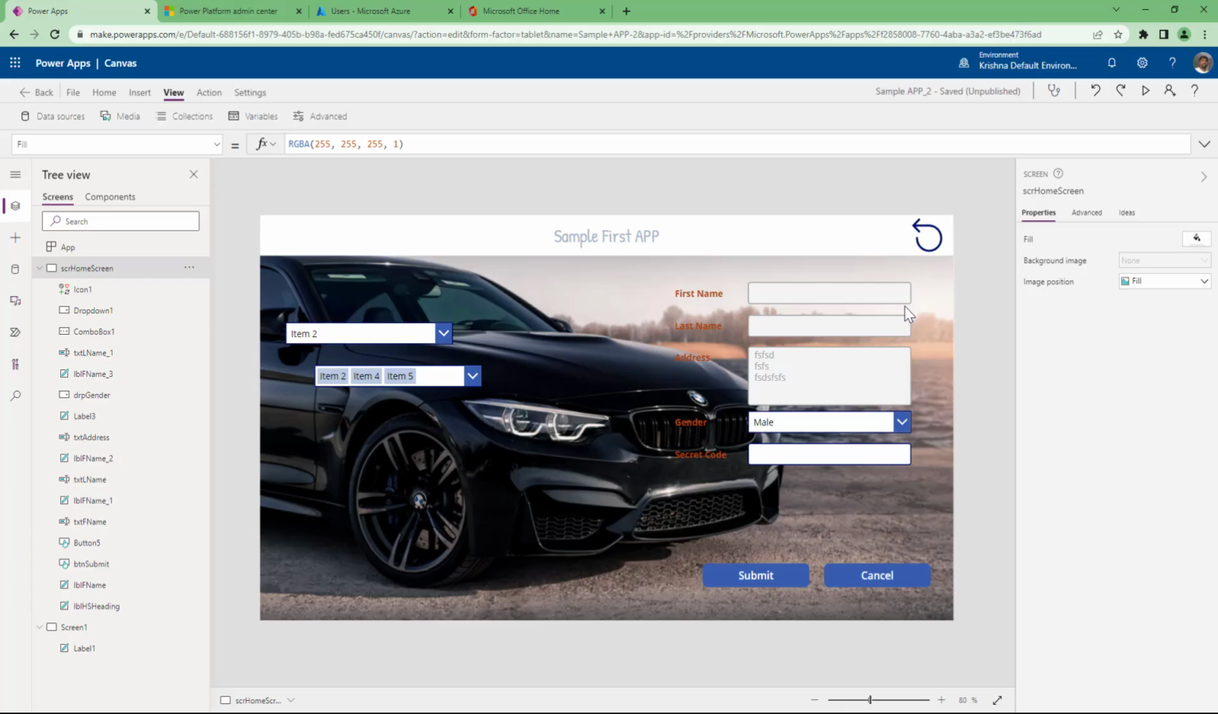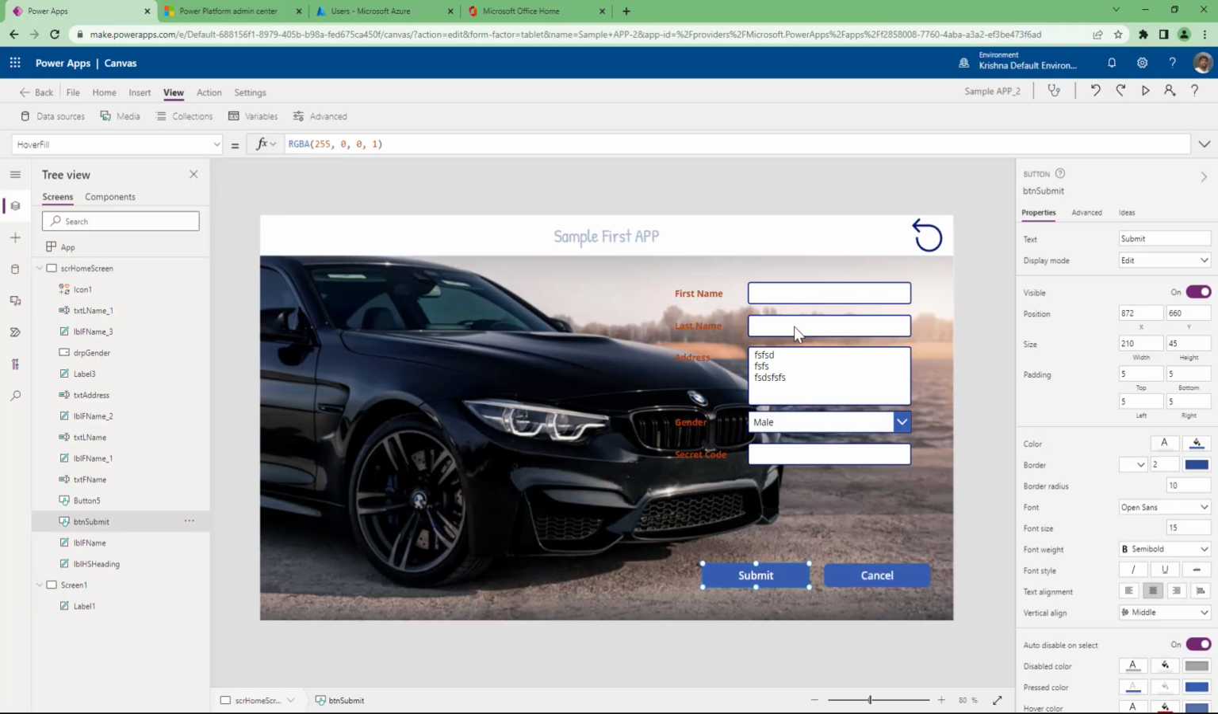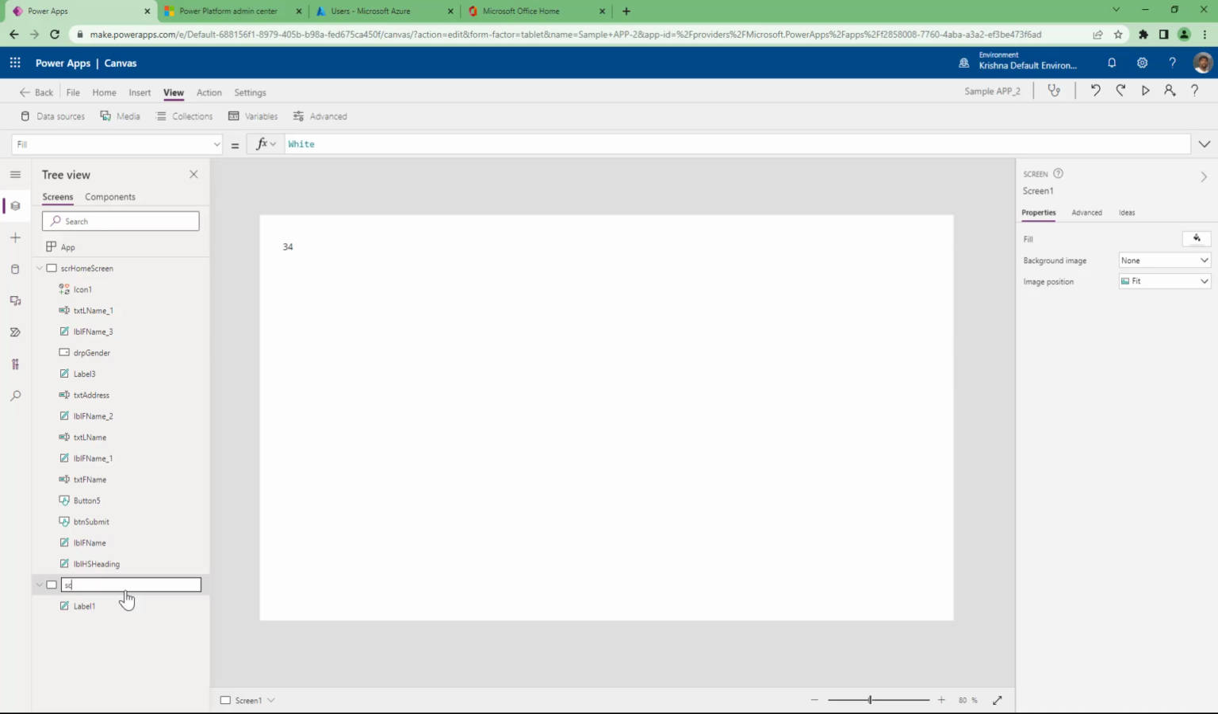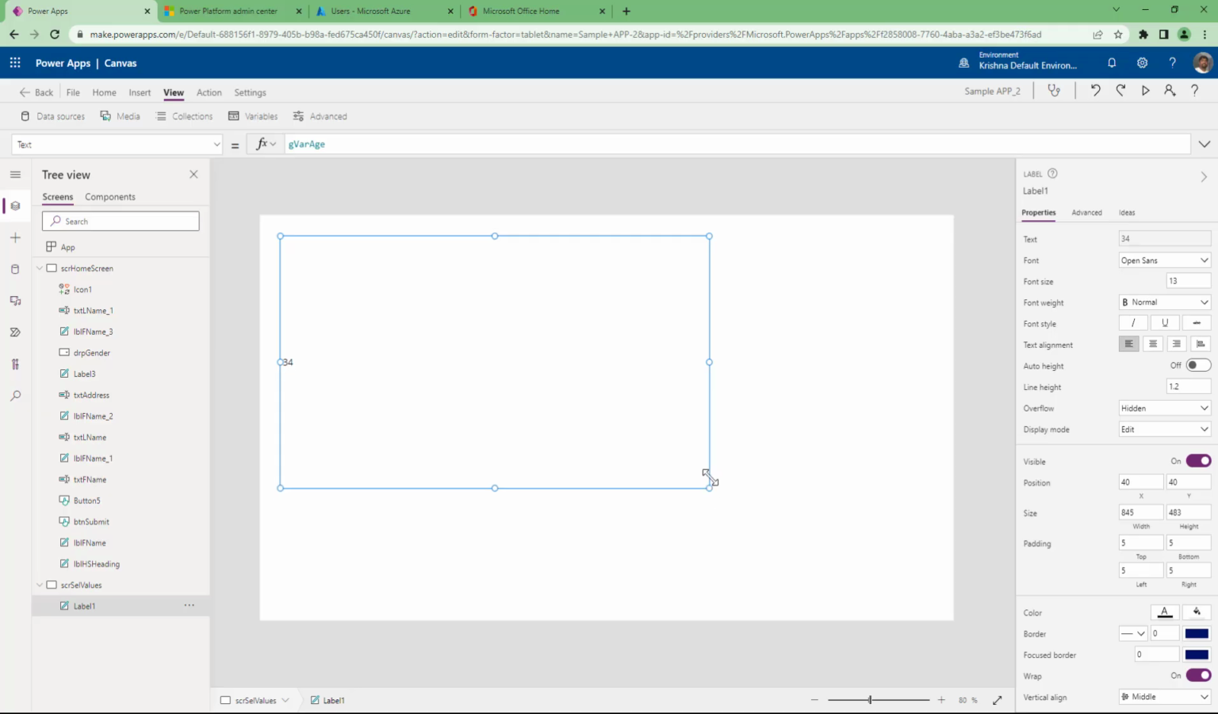Now I want to take my app to the next level that when I say submit, I want to pass all these values to the next screen. I repeat, when I click on submit, I want to pass all these values to my next screen, which is screen 2. I'll define the screen as okay, and I'll just enlarge my label height and width.